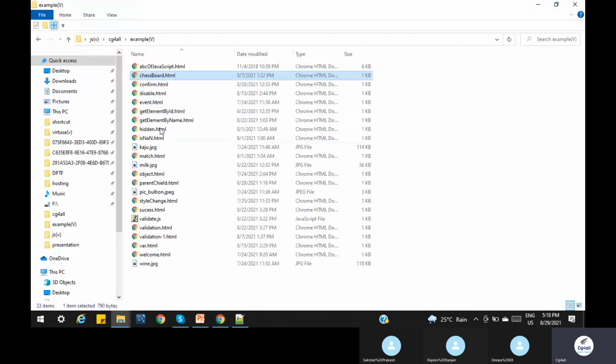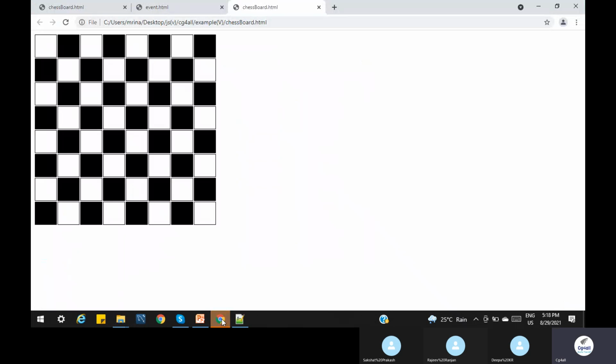So the next example is the chessboard. Chess is a game, and we have to create this. There is a way to create a chess application with a programming language itself, where once you play one move, the second move comes from the computer side. I am not going to develop that now, but this board we will create with JavaScript.